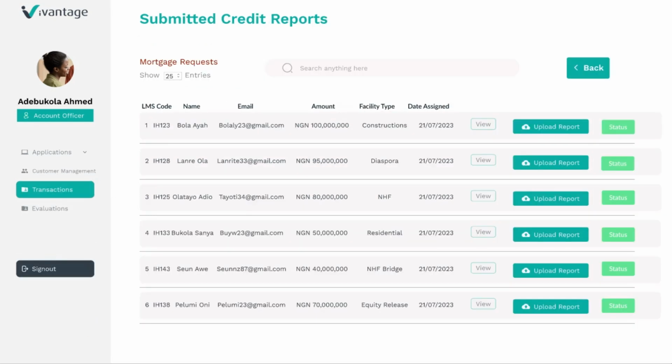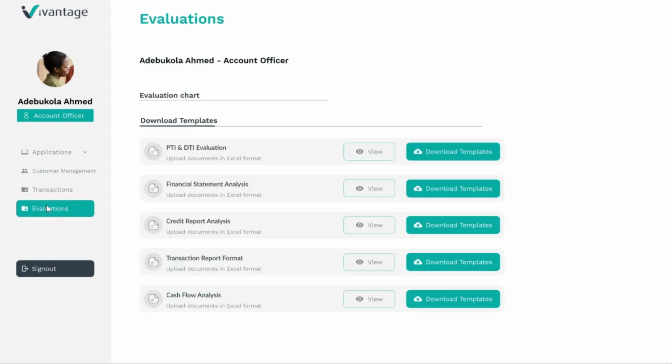So where there are outstanding transactions for the account officer to treat, whatever is outstanding, the account officer can see it here and can also do the evaluations required. So once the templates have been uploaded by super admin, the account officer downloads the templates from this evaluation platform and provides the necessary information required to analyze the loans.